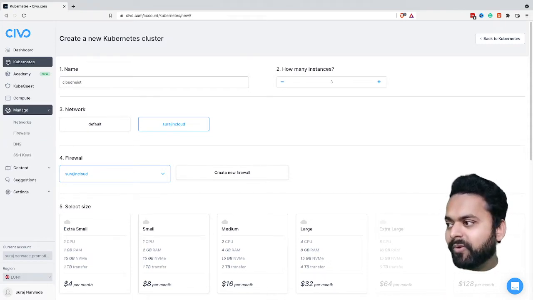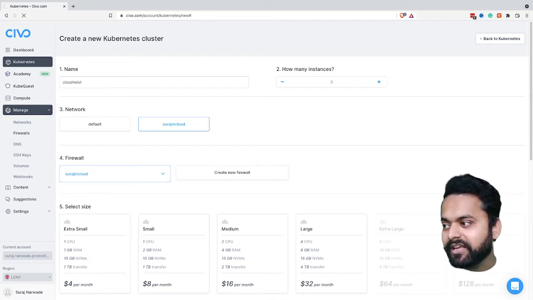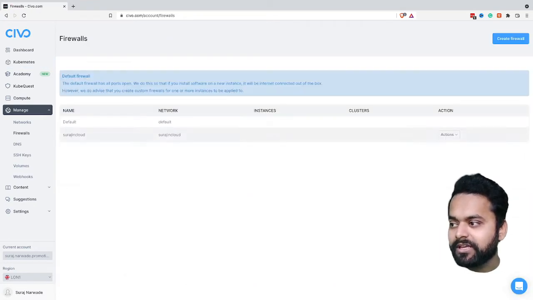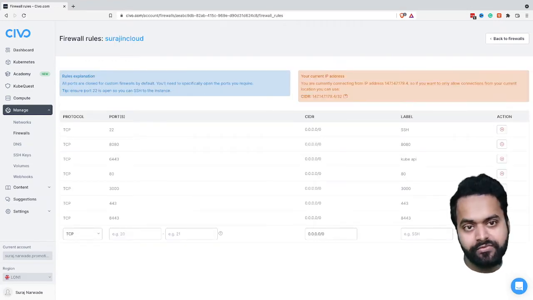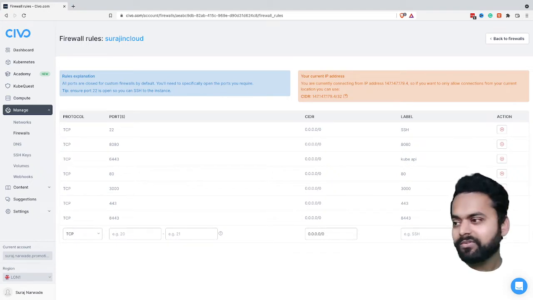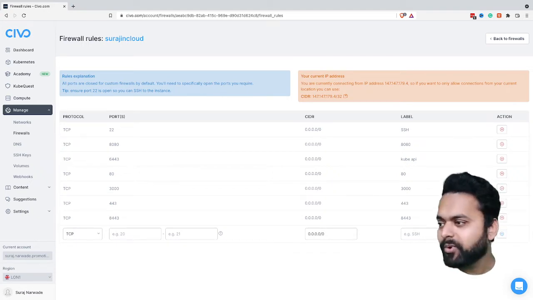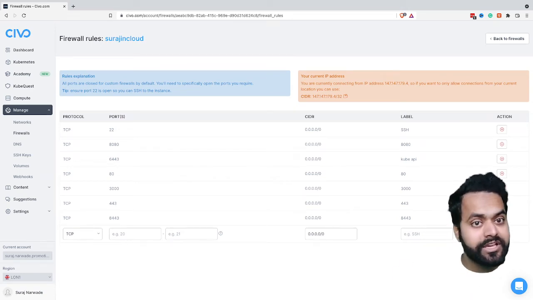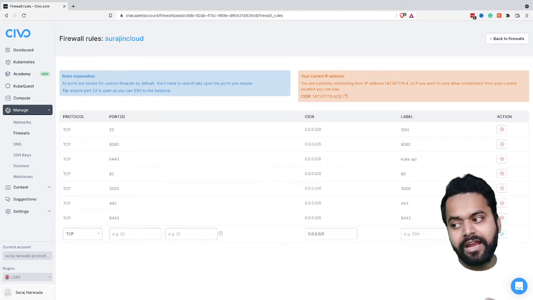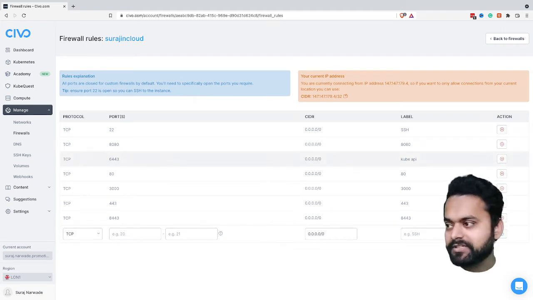So while testing, I already created one firewall with Suraj in cloud. You can check all the rules. You can add as many rules as you want. I added a few important rules such as the SSH port, 8080, and 6443, which is needed for the Kube API server, and a few other ports for my application.